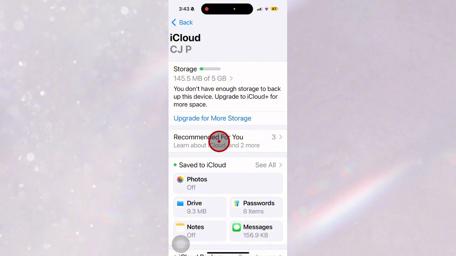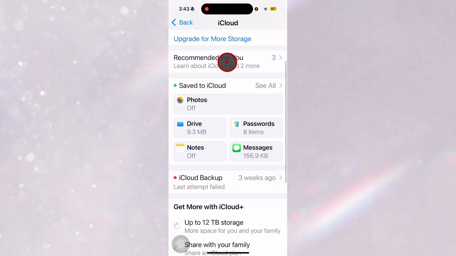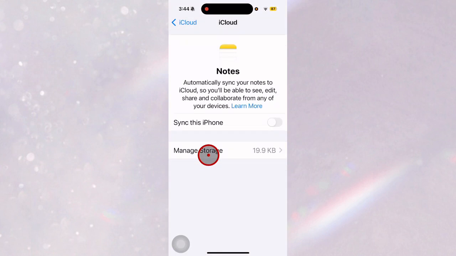So from here, once again, scroll down, and you can see here files and stuff that is saved to your iCloud. Now from here, just click on Notes and make sure that you toggle Sync this iPhone on. And just by turning that on, you may now have access to your notes on this specific device to all your other Apple devices that are logged in with the same iCloud account.